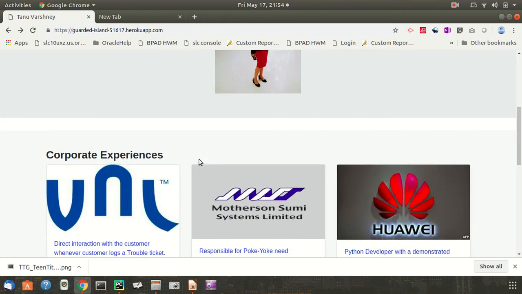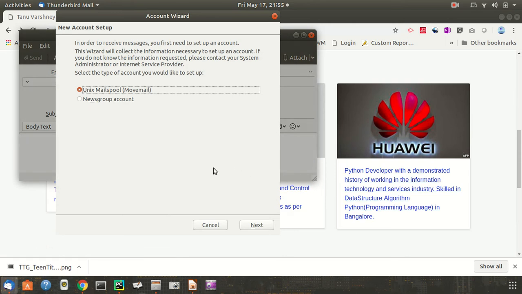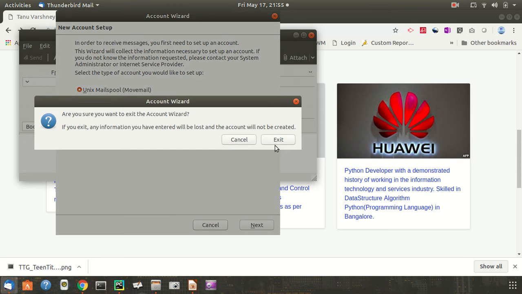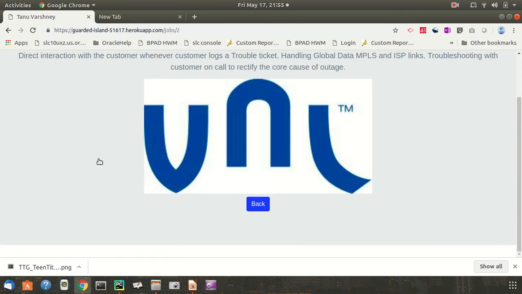Then below down here, I have listed some of my previous corporate experiences and skills I have worked on before. And what is really cool about each of these is they give you a little snapshot of what I have done. But if you click on any of these, you can see the picture blown up in more detail. And we have got this cool little back button to head back to the main page.